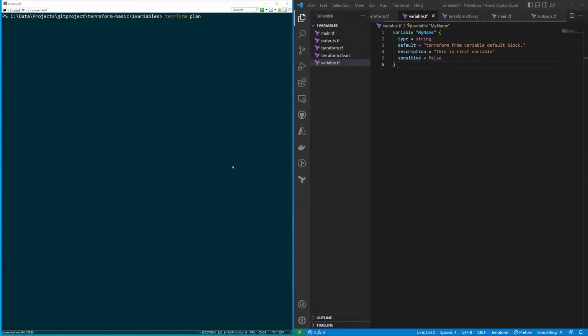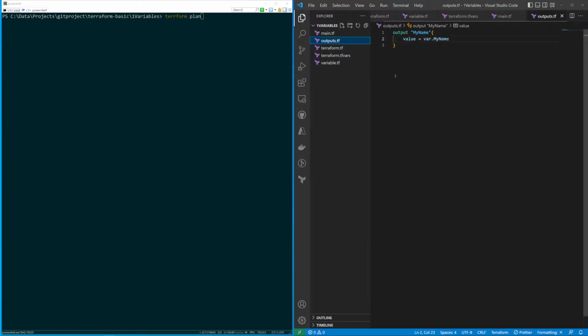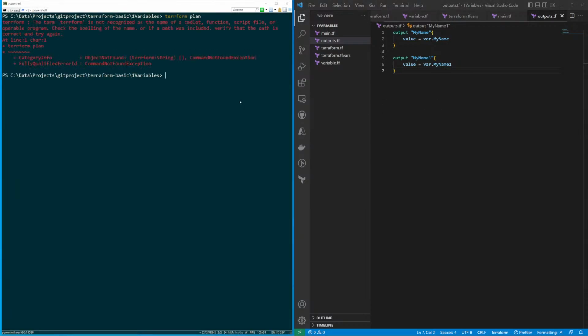Let's do one thing. I'm going to create another variable, variable one, and then go to the output, copy, paste, name one, and save it. Now I'm going to do terraform plan.